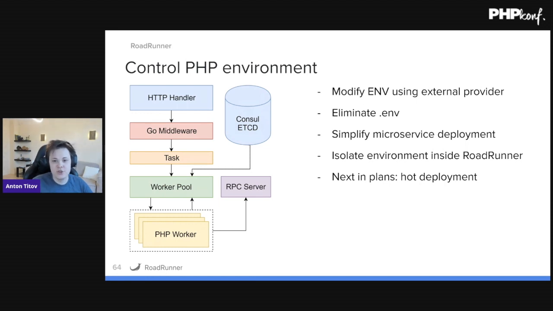Our next plan is to implement hot deployment, so you can tell RoadRunner, okay, this is a zip with the new source code, and RoadRunner will unzip it, configure it, test it, and then make a runtime switch on production to this code.